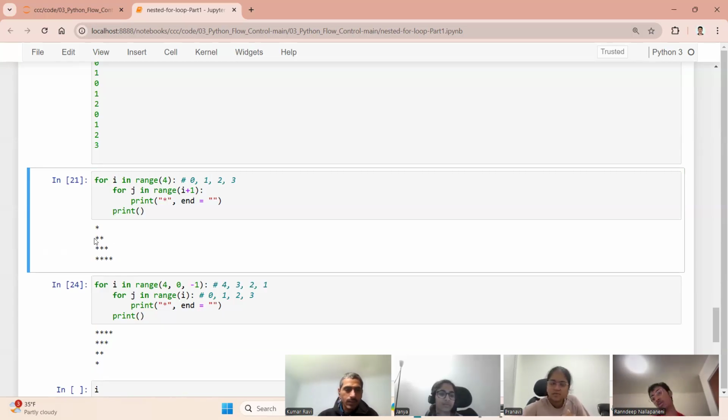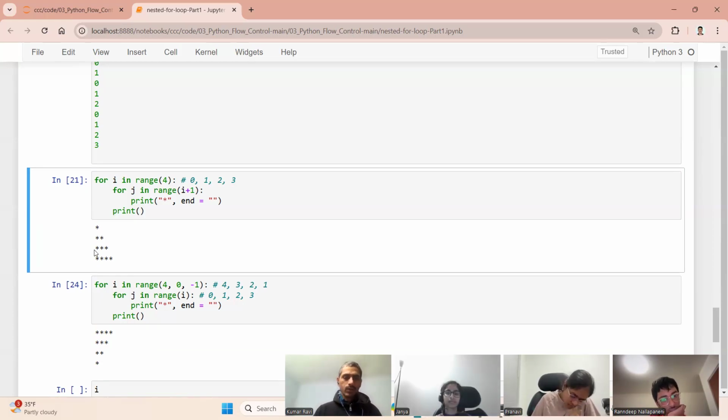So here, you can see that when I increase row-wise, we are increasing the row, I want to increase the number of stars. It means the number of columns is dependent on the number of rows. If I'm at row number 1, I want 1 column. When I'm at row number 2, I want 2 columns. When I am at row number 3, I want 3 columns. At row number 4, I want 4 columns.